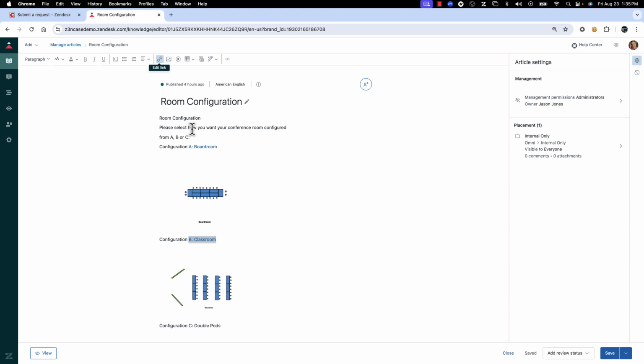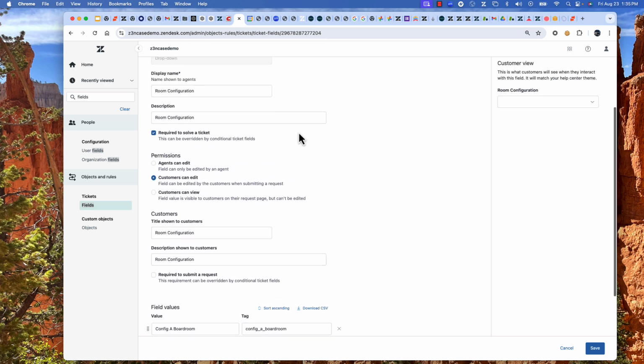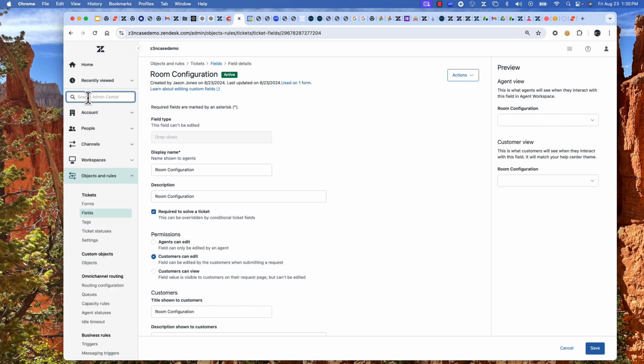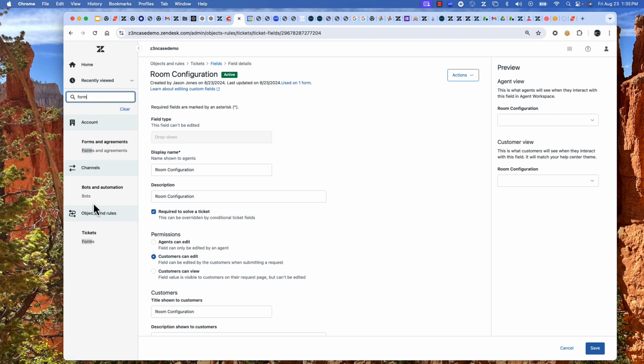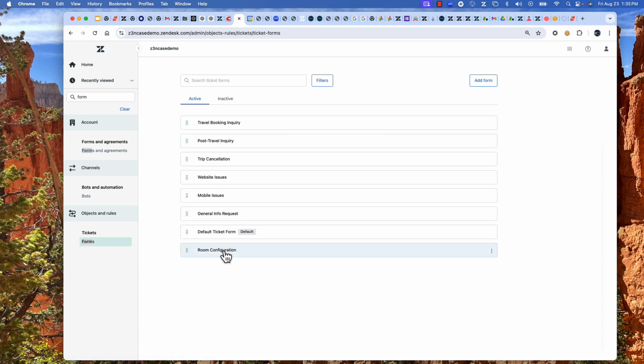So now I've shown you how we created the Help Center article. Here's how we created the form. So first let's go to the form. There we go. And the form is room.